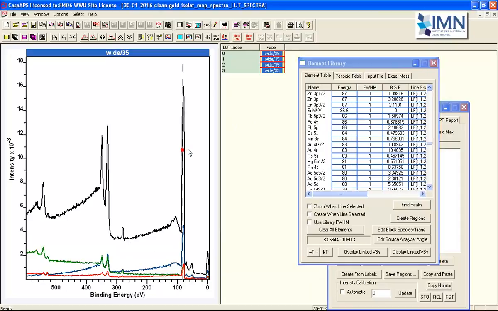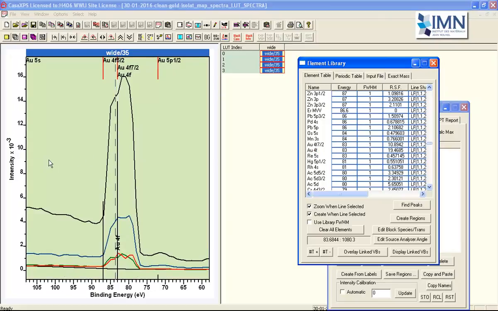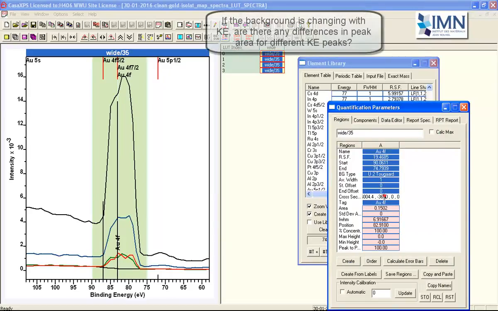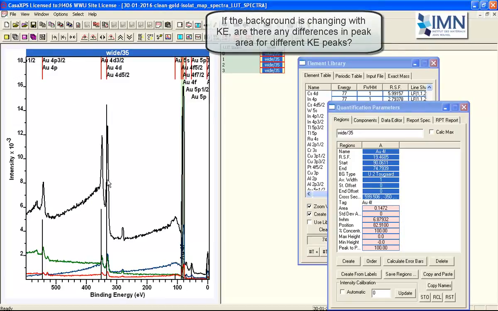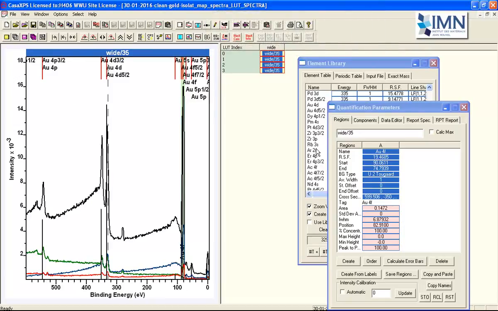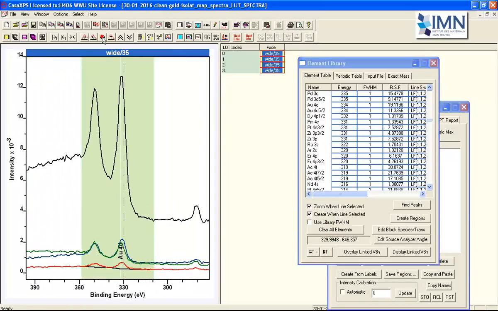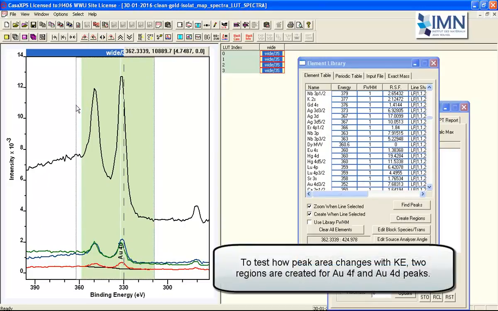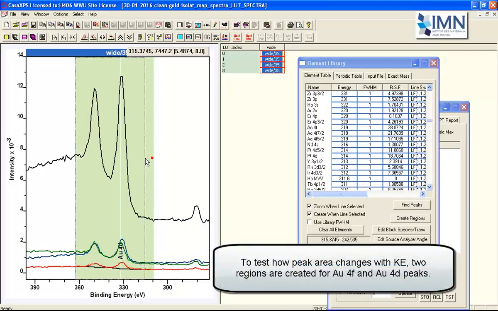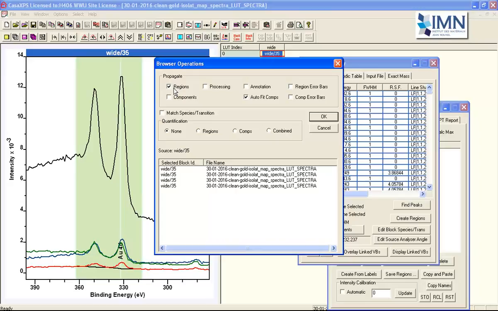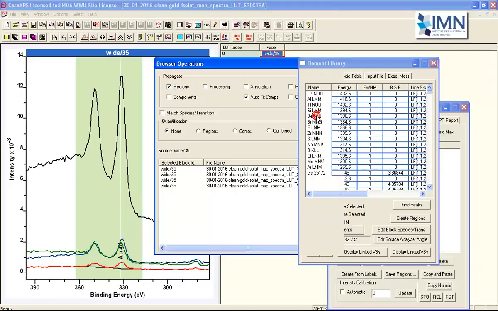Now let's try and understand what this means. If the background is moving as a function of kinetic energy, what we'll do is create a pair of regions, one for the gold 4F and one for the gold 4D. There is also the gold 4P 3/2, but there's also some copper in this, and I believe there's an overlap of the Auger from the copper, so we won't look at the 4P 3/2. We'll just use the 4D, which is the doublet pair you see here, and the 4F. We'll propagate these regions to the other spectra.